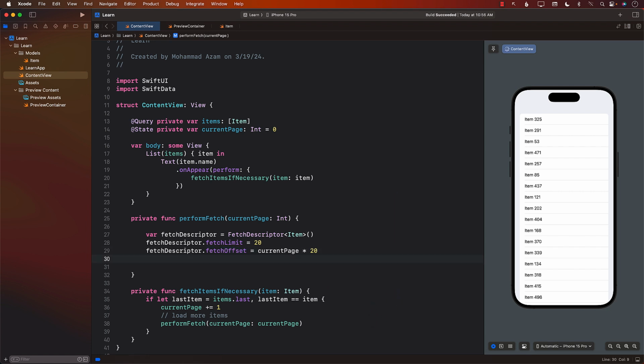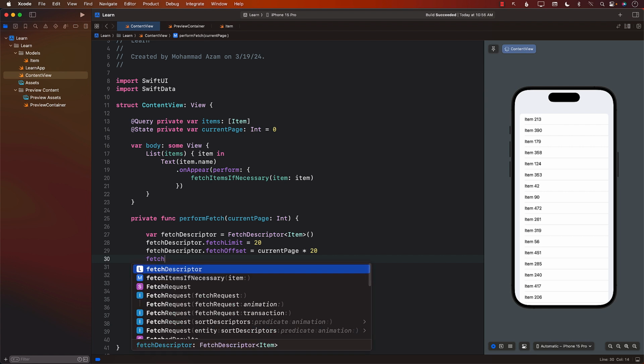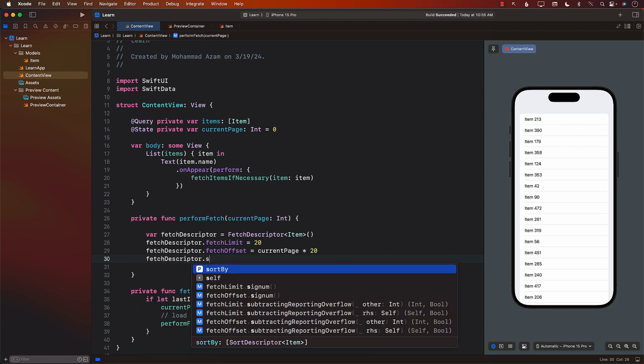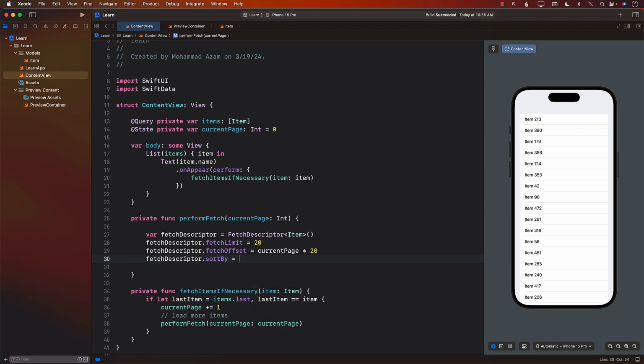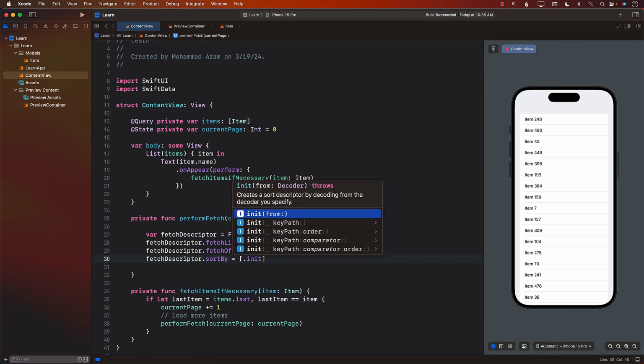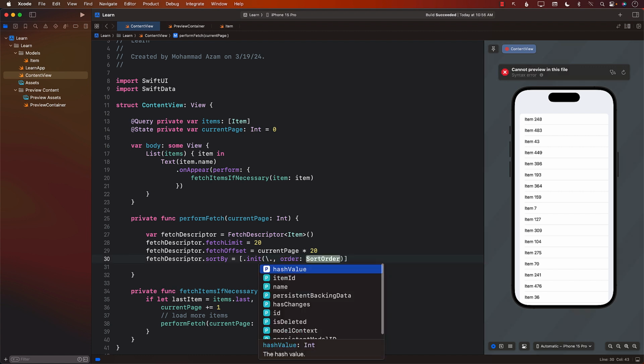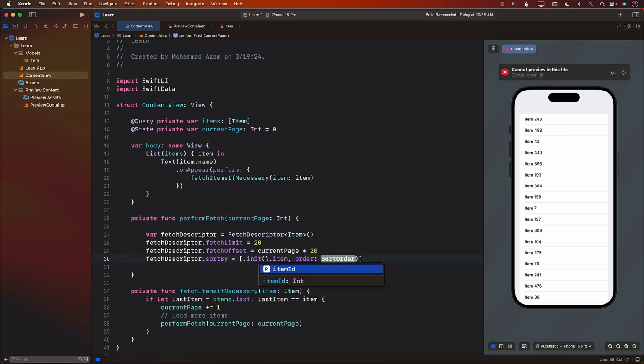The other thing that we need to do is a sort by. So fetch descriptor sort by. And we will sort by, let's do init, we can use the key path. Sort by what? Well, sort by ID, item ID. I wonder if we can actually sort by ID itself, and we don't really need item ID. So let's try it out. Let's use the ID, which is already a built-in property. We're going to use that.